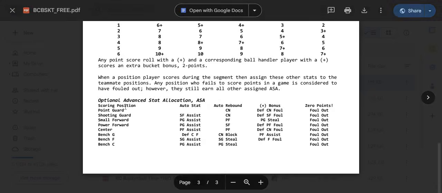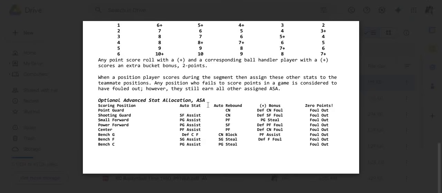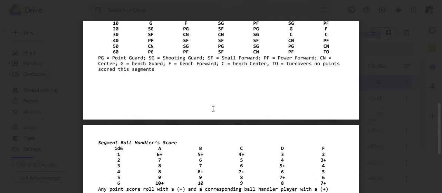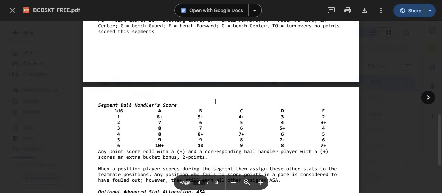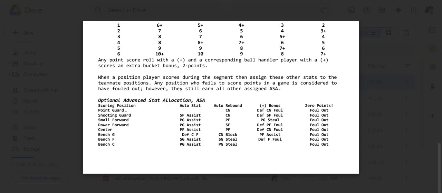And then, of course, I also put in here my optional ASA, which I just released the other day. But I put it all on a simple sheet. So also, I know my point guard scored in that first segment. There is no auto stat. However, I know my center on my team got a rebound during that 3-minute segment. So my point guard scored 8. I would also then give my center a rebound.